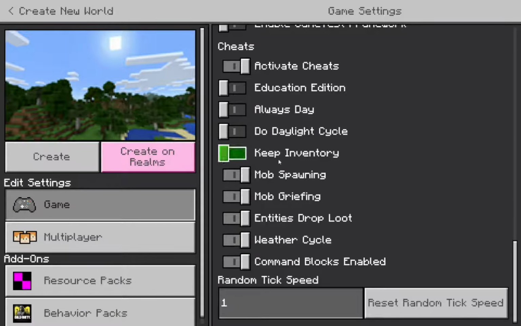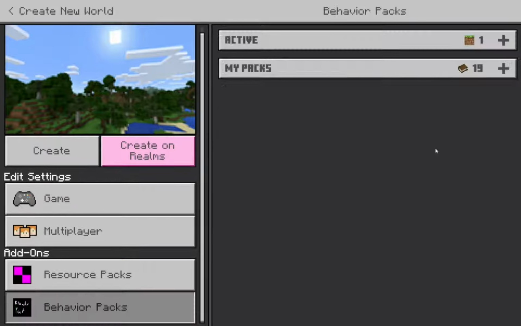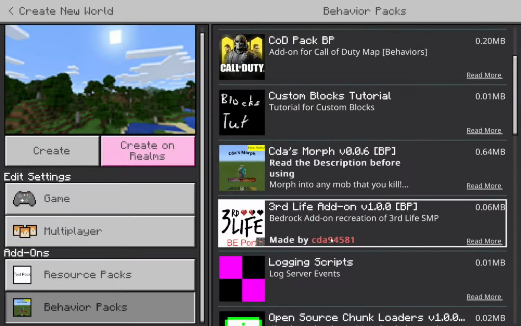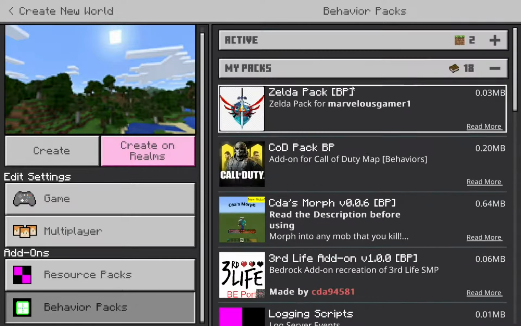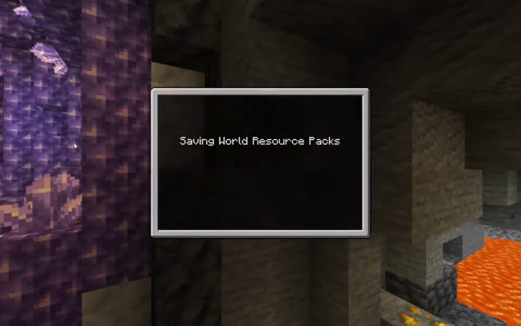All this other stuff you can toggle again as you wish, and then make sure to go over to your behavior packs, find your block, and then apply the pack, and then create the world.